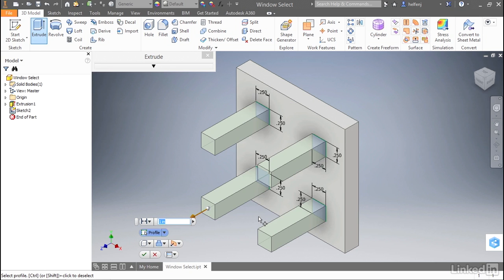Now, this might seem very minor, but while selecting profiles, we've saved 2 clicks. And again, over the lifetime of this design, those clicks add up. So it's nice to have this efficient way to select multiple profiles.